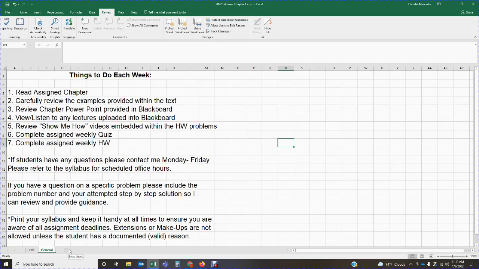Now, I also post PowerPoints in Blackboard. I recommend that you download those PowerPoints, go through them, print them out if you can, and use them to take notes as you're reading, whatever the case might be. There's useful information. It's an additional resource aside from your textbook that you can use.